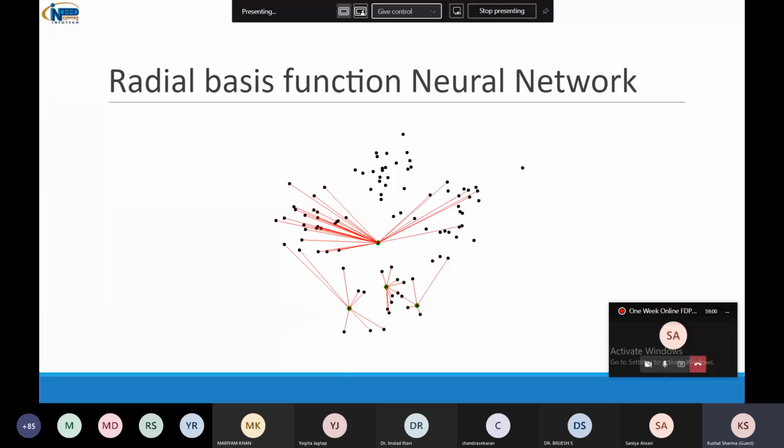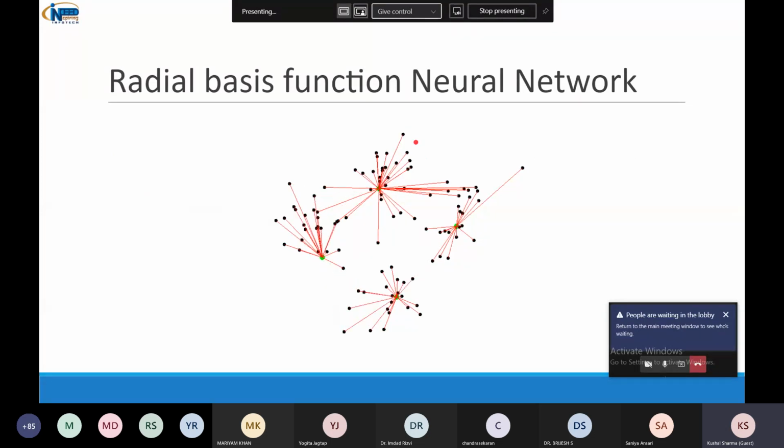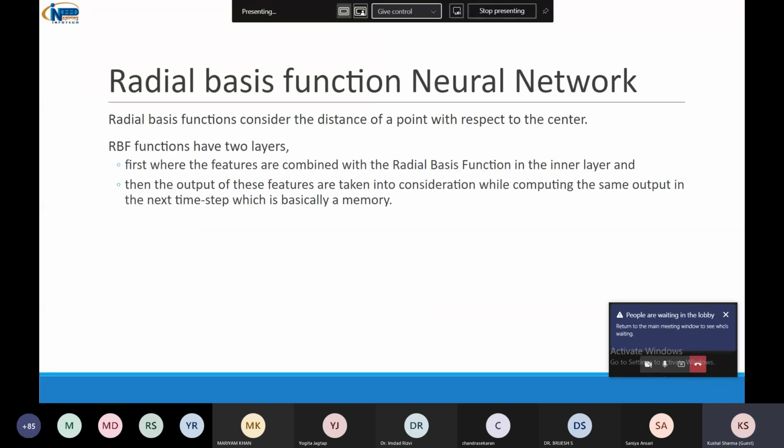Now this is the radial basis function neural network, RBF. Here you can see it considers the distance of a point with respect to other centers. Let's have a look at the diagram and try to understand what it is trying to do. Here you can see that it is calculating distances from some points.